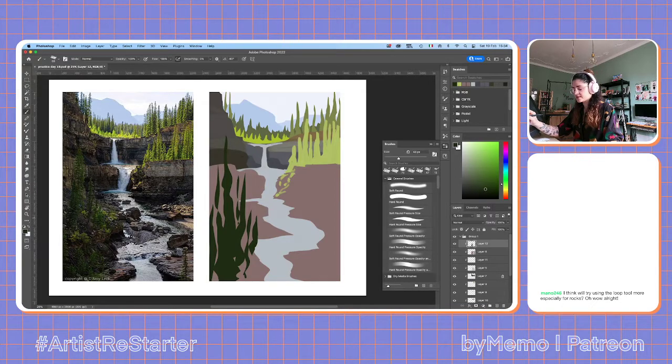In the reference, these are actually quite dark, but I think I might make them a little bit lighter when I am rendering them more. The loop tool? I don't know what that is actually. What is the loop tool?